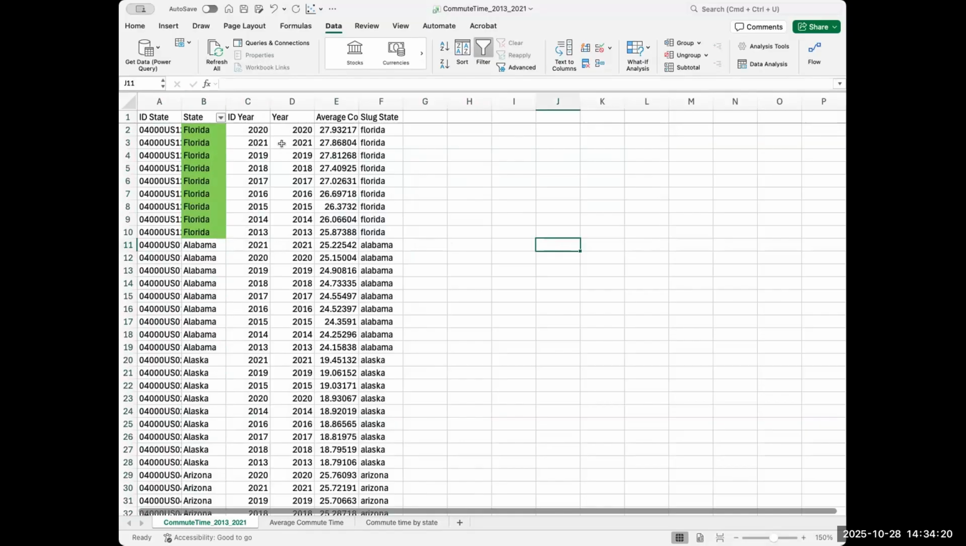So this can be a nice way to bring out data that you really want to look at, either bring that to the top or bring that somewhere else within your data set, so that you can analyze that further or even move it to a different sheet or a different spreadsheet to do some analysis.